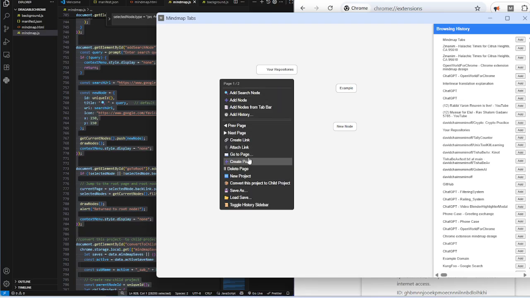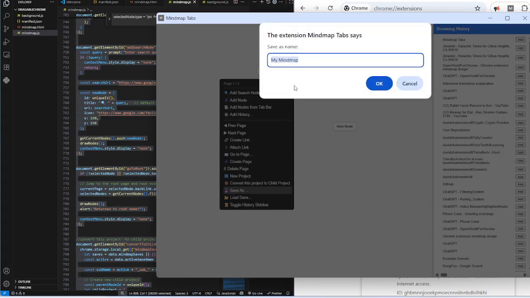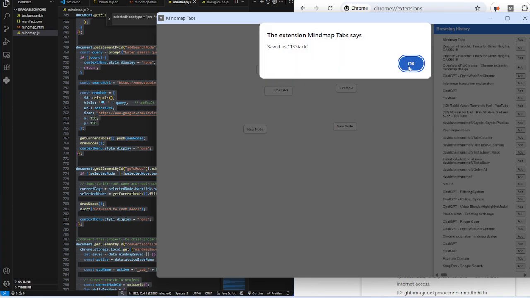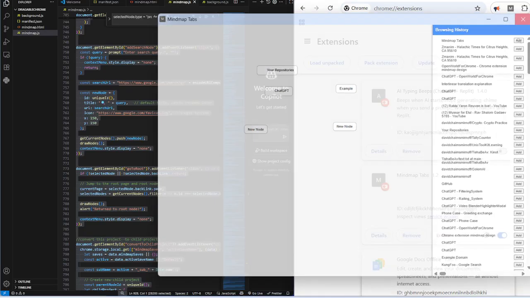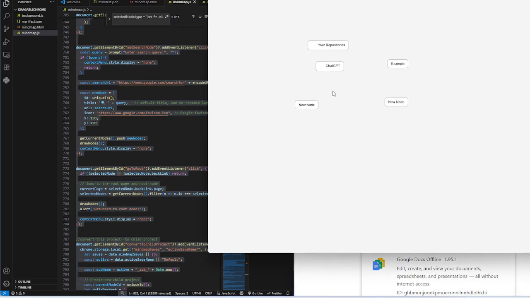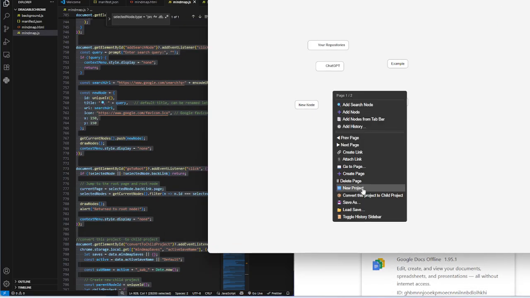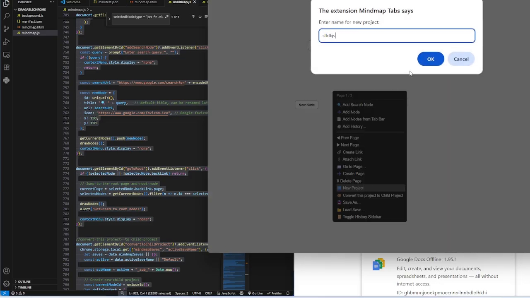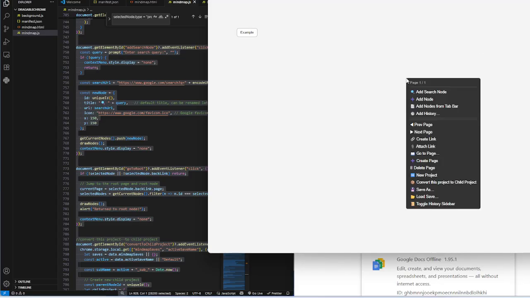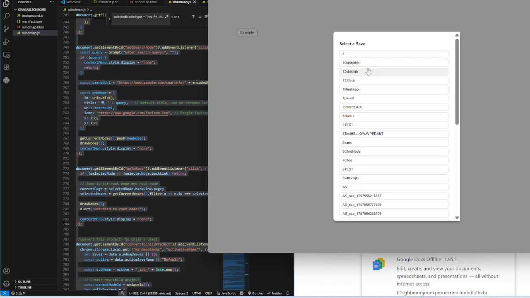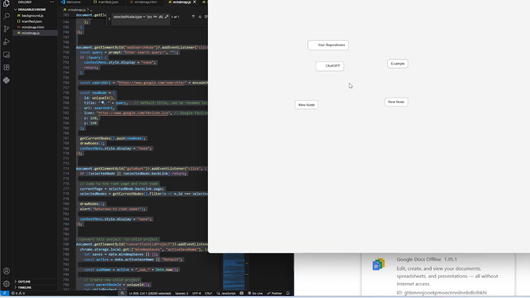You can save your page, right? So you could say 13 stack, save this 13 stack. You could exit it, go back. Let's say we make a new project, then we go to load. We can go to 13 stack. There is our thing.